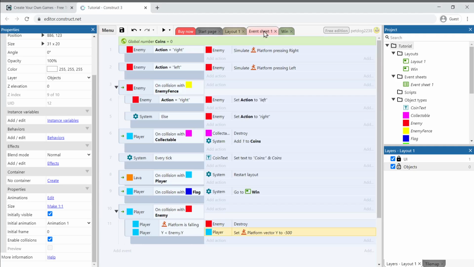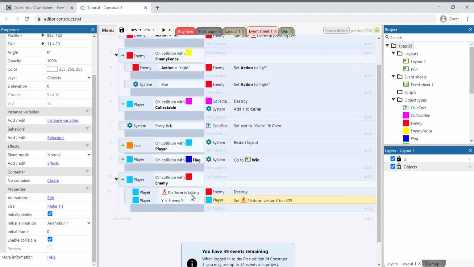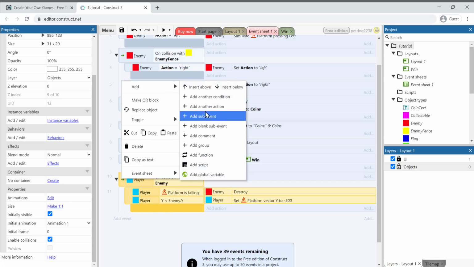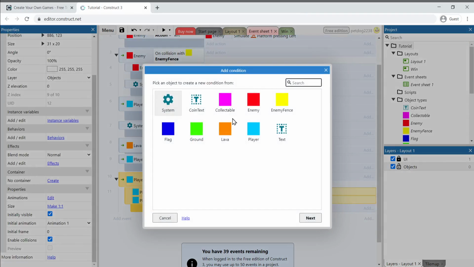Okay. Now, as you see, when the player touches the enemy, nothing happens. Ugh. So, click here. Click on the whole block of code here. And now, left click. And then left click add sub event. And then let's add the sub event of else.